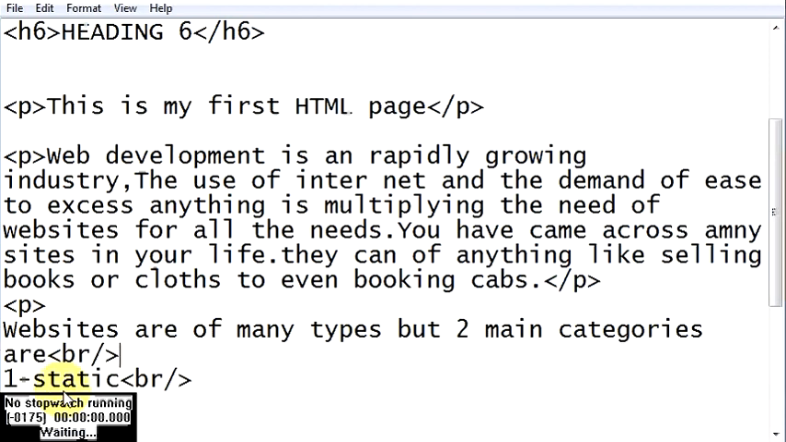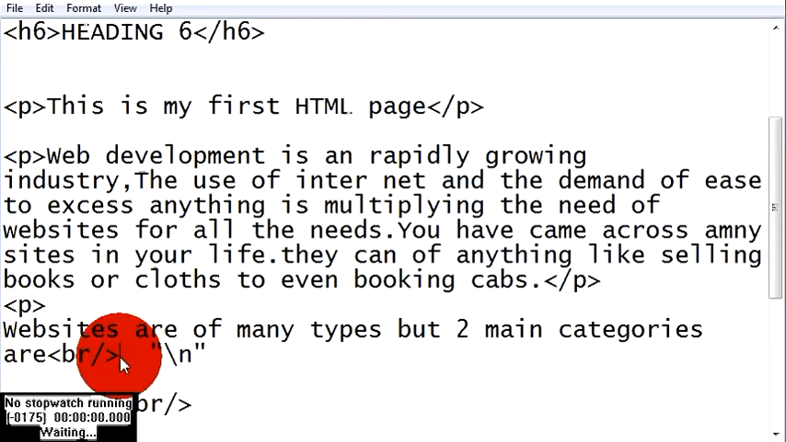So this break tag is like your \n in C or C++. Okay, this is how it works. The work of \n is done by the break tag in HTML.